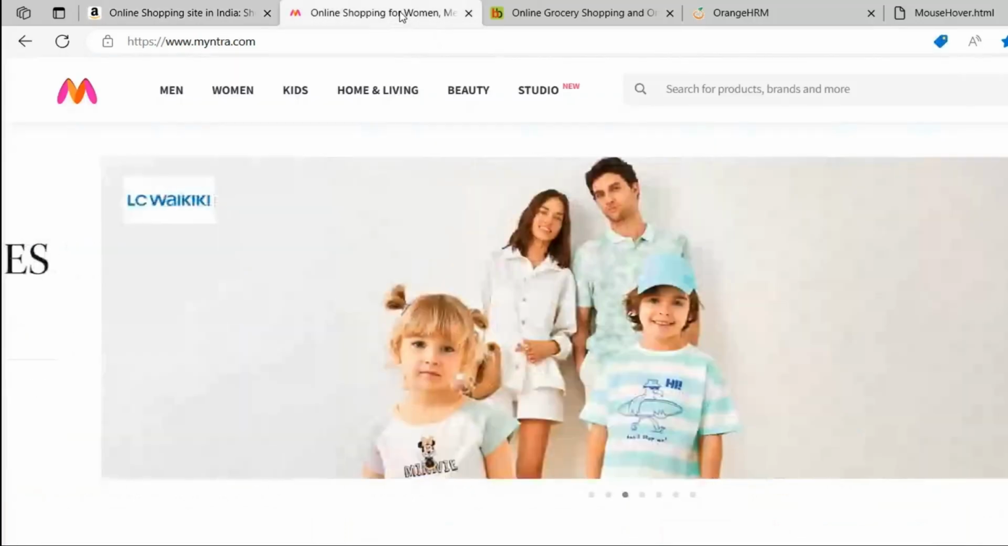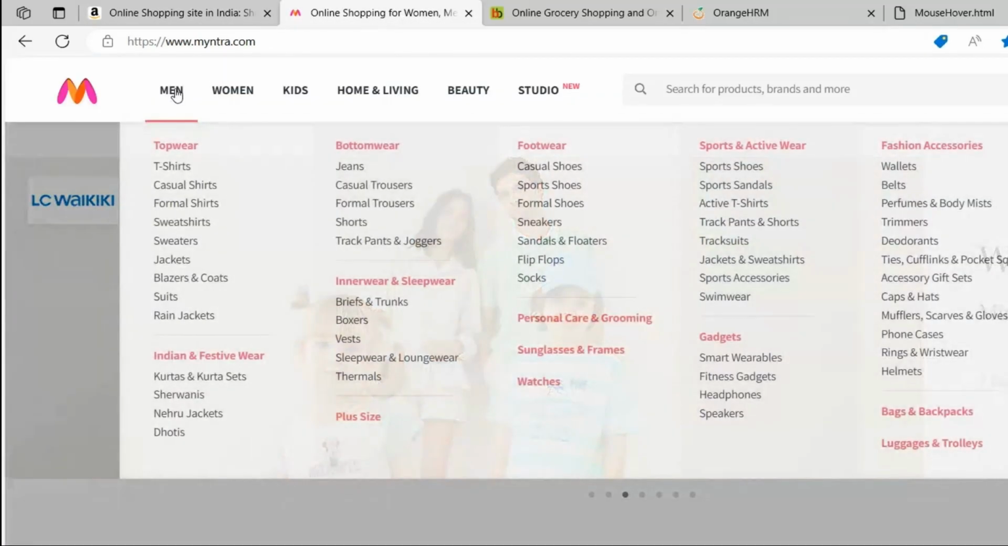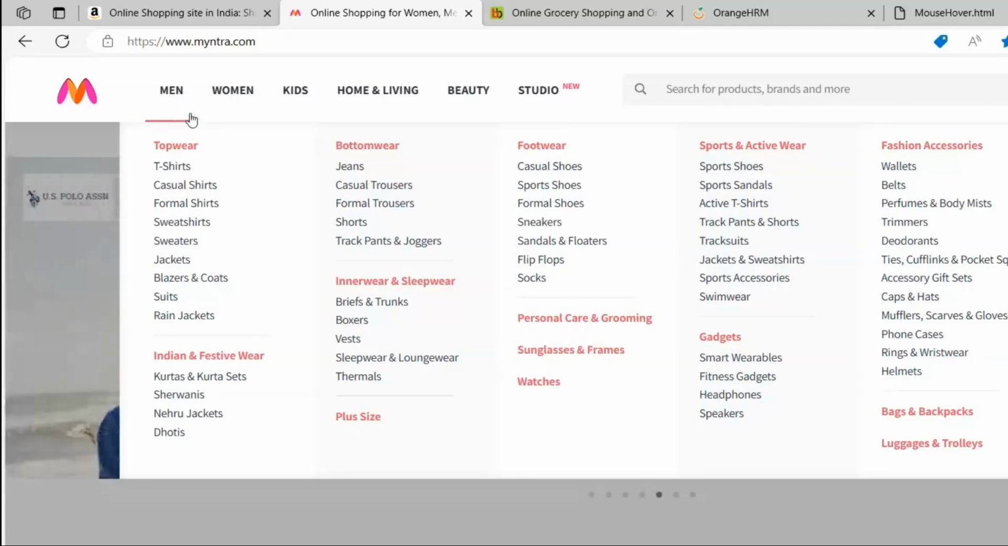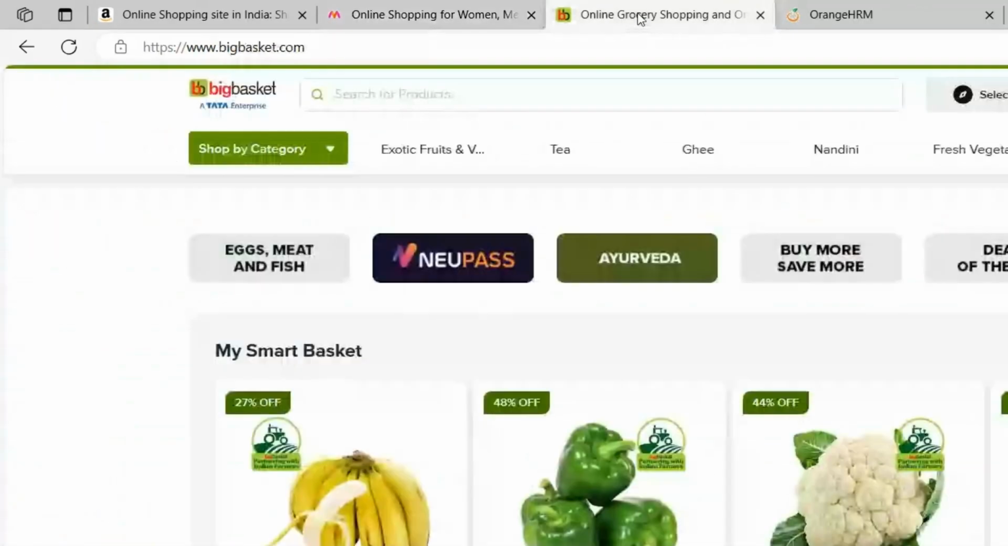If we go to Myntra's website and see here, on the mouse hover, we see a pop down menu getting added, and we also see a line highlighting the element on which the pop down menu is being shown. Similarly, on the Big Basket website, when we hover the mouse, a red color background gets added, and also the color of the text changes to red color.